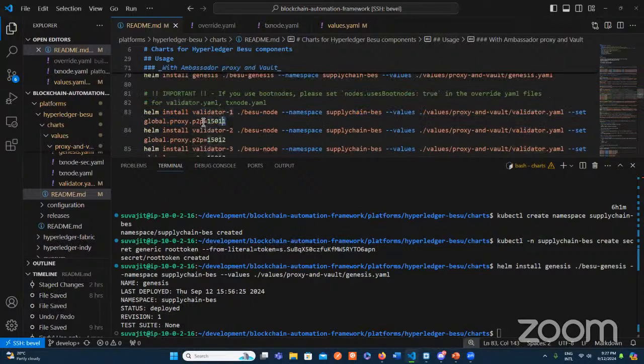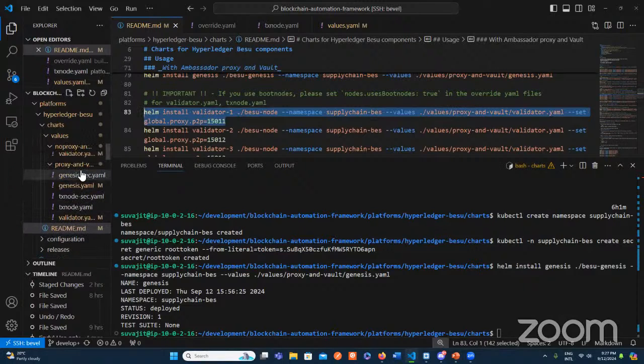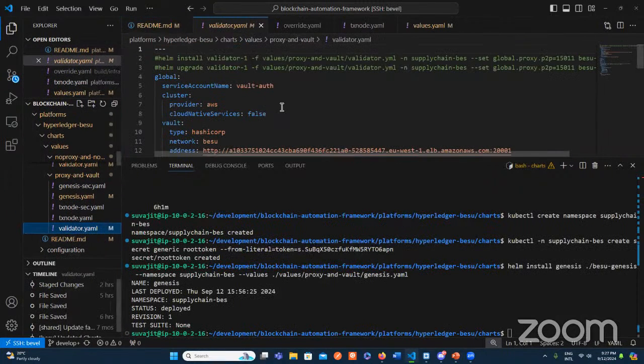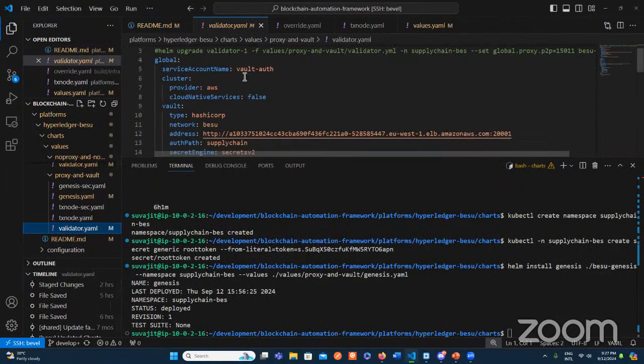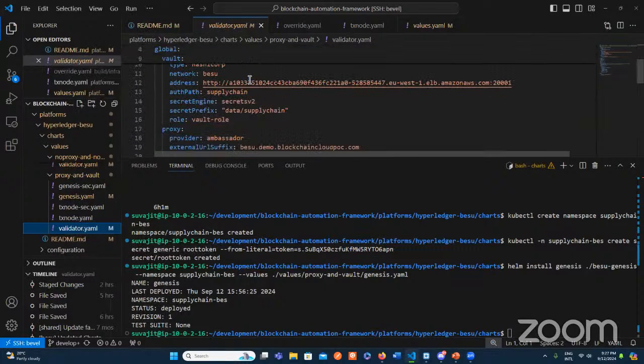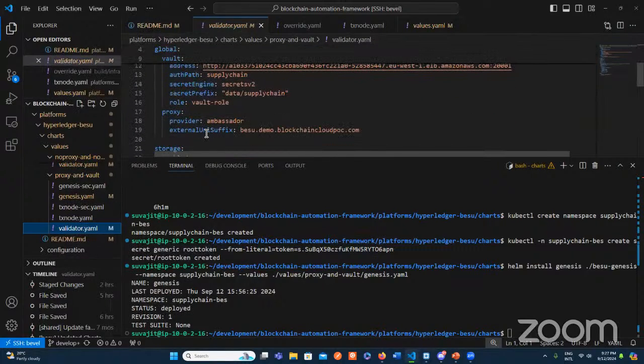And yeah, I'm gonna run this, but then let me show you the validator YAML file here. So everything remains as it was in the previous Genesis file. Just the additional thing is the external URL suffix. So this is, as the name suggests, the URL suffix for that particular deployment. So in our case, all the validators are going to use the same suffix with their name as the prefix.